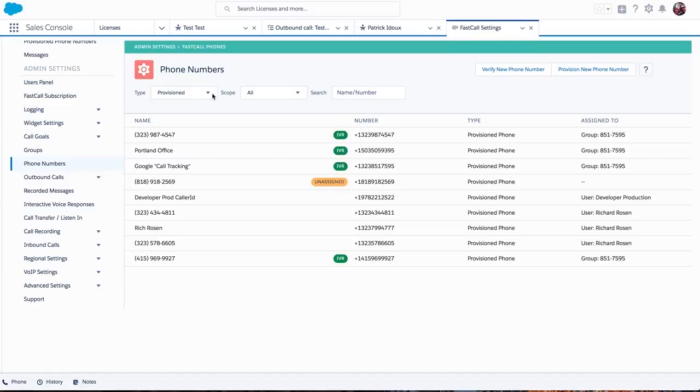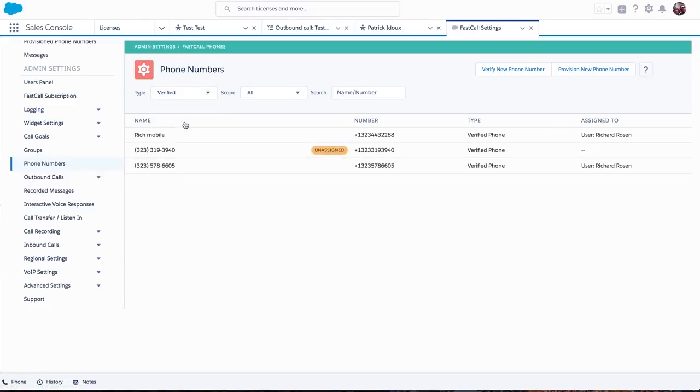So let's start with this: there are two different types of phone numbers in the application. There are provisioned phone numbers, which are provisioned from Twilio and set up in Fastcall. Those numbers are used both to receive inbound calls and also as caller ID. Now, there are other types of phone numbers in our application. Here in the same tab, we also put our verified phone numbers, which are used as caller ID, but do not receive inbound calls in Fastcall.